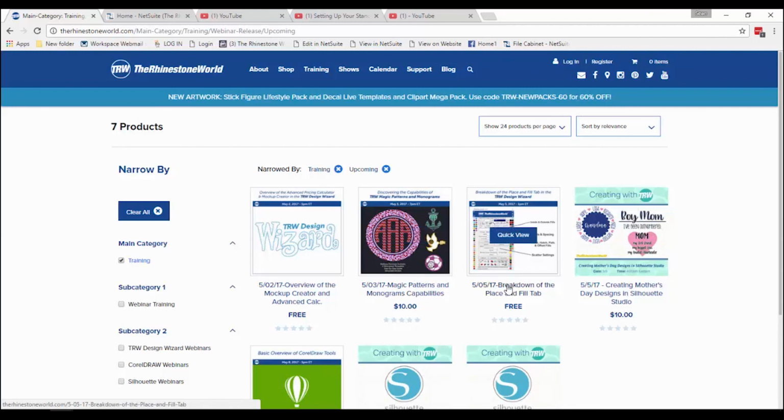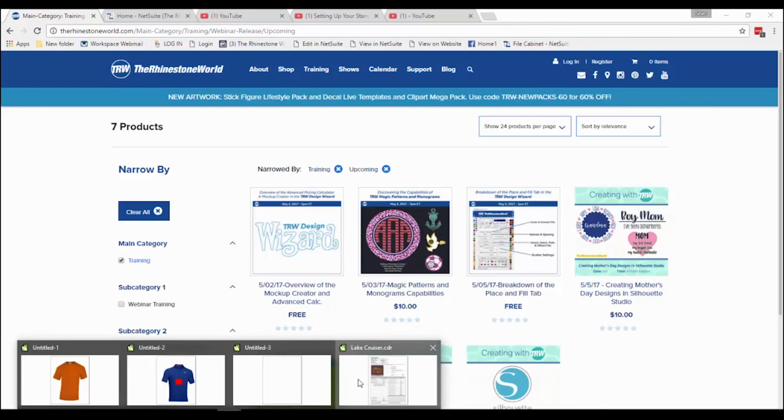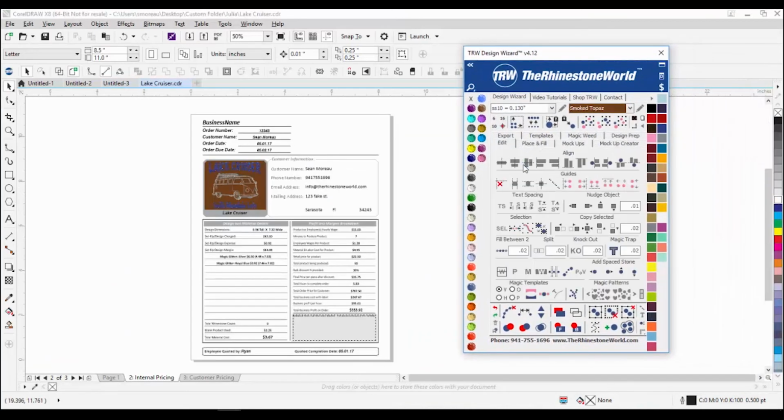And then on Friday, we're going to do a breakdown of the place and fill tab. This is another free one. And then on Friday as well, we have a silhouette. So if we have any silhouette users, Lisa's going to have a webinar on creating Mother's Day designs. So tomorrow, the magic patterns at 7 o'clock, and then Friday we have the edit tab. So if you guys are new to the wizard or just want to learn a little bit more of the edit tab, we're going to be going over this whole tab and all the features on it. There's a lot of good features on there. If you're not familiar with them, definitely check that out as well.